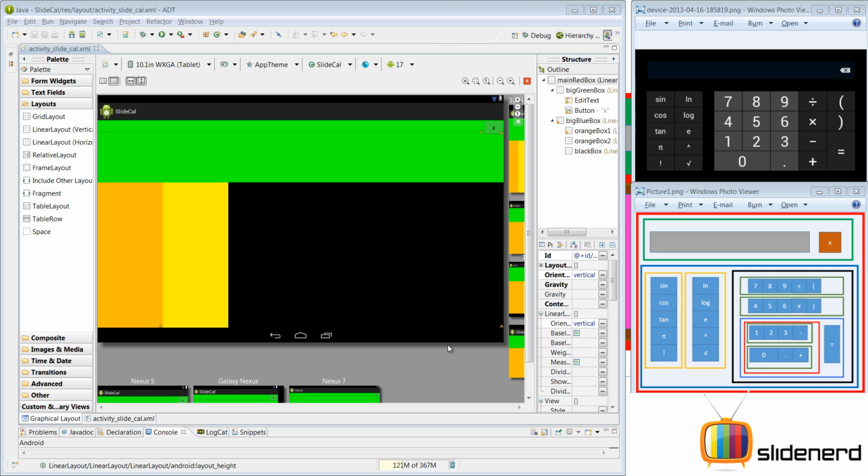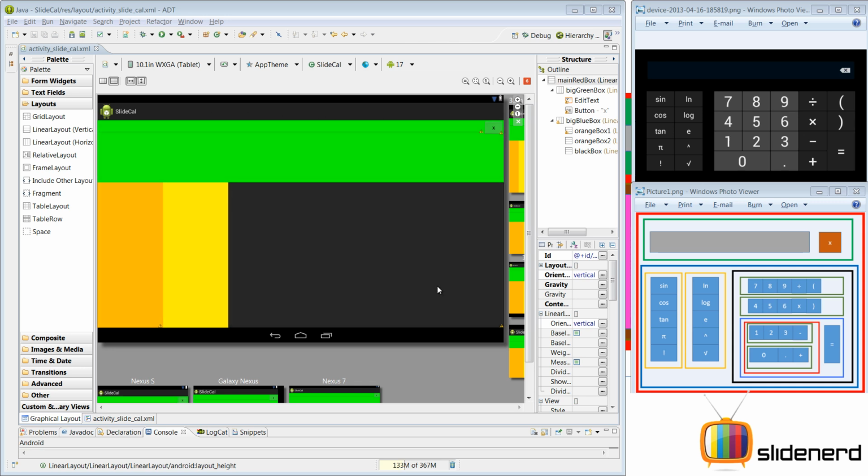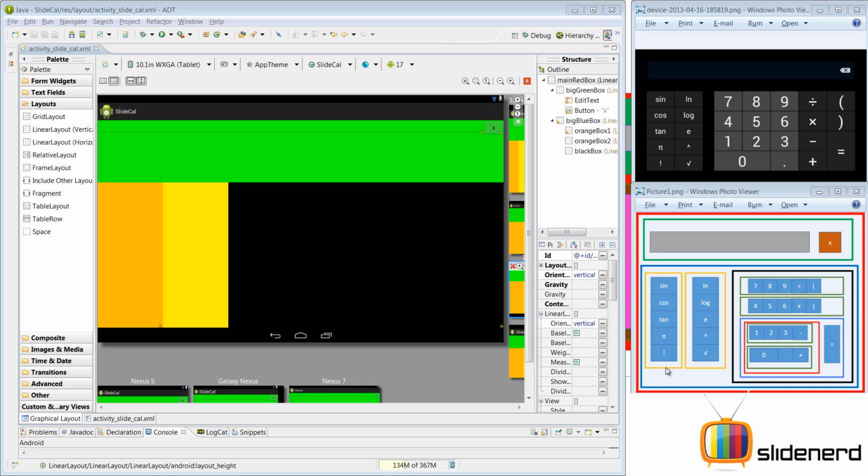In the last vid, we were successful in building upon this structure that you see in this vid. We are going to go ahead and put some buttons: sine, cos, tan, pi, and this, what do you call this, man? Factorial. Yep. Put that inside this vertical linear layout, our orange box 1.